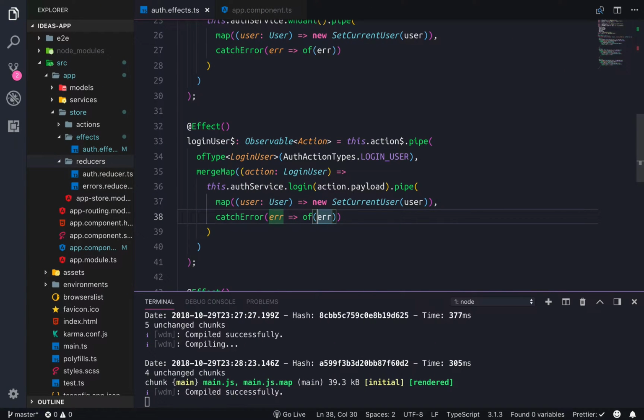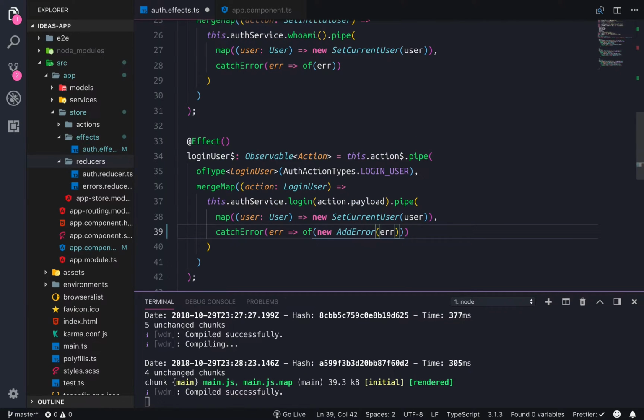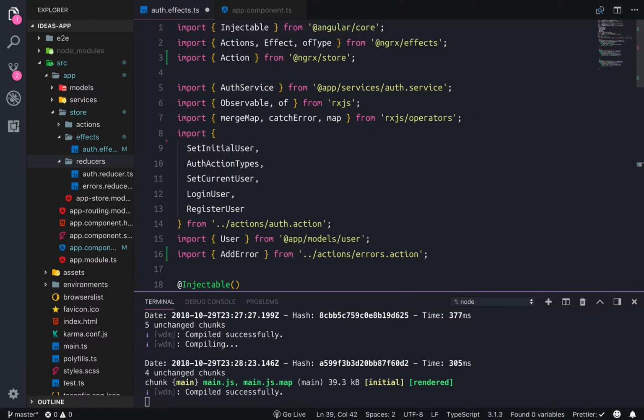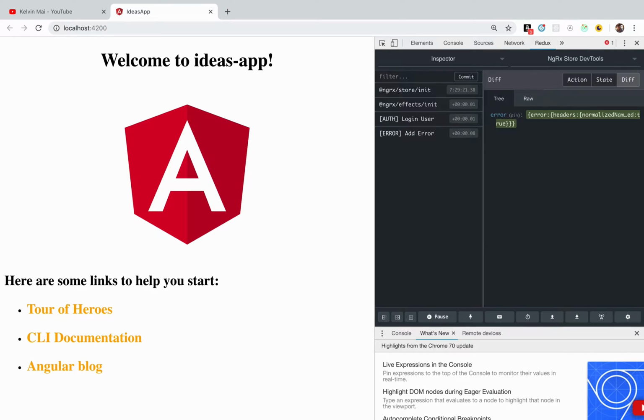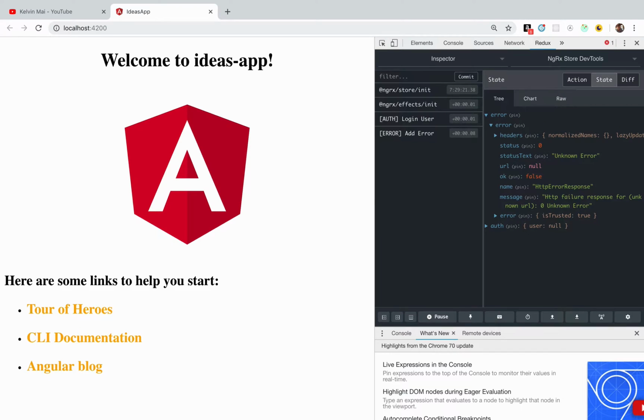So what we're gonna do is we're gonna use another action creator here. I'm gonna do add error of the error object that's being sent back. And add error has to be imported from actions over here, the error actions. So now when it fails, we get an add error. And we can look at the state. Error is going to be all of this.